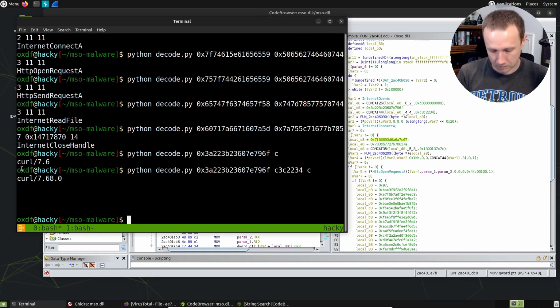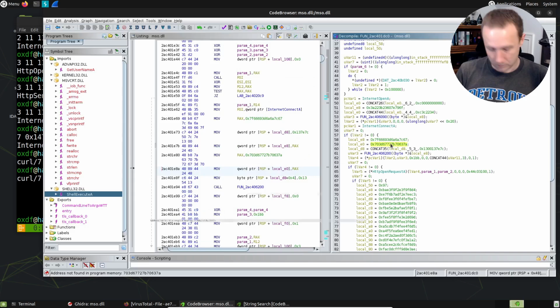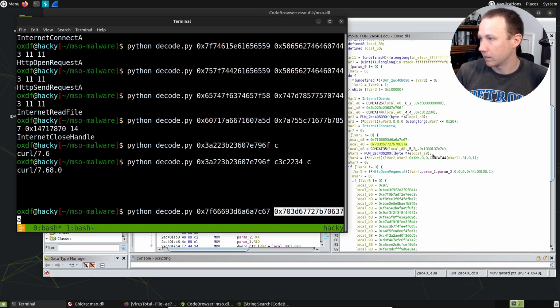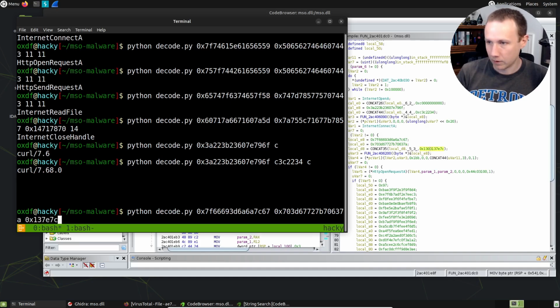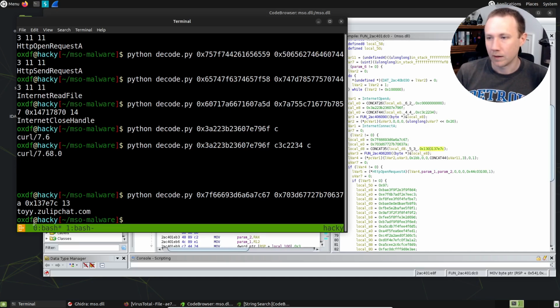E8 here. Python decode that. Grab U, paste, grab U, paste, and that extra 13 is not really a part of it, so we'll put 13 here, and we get toy.zulipchat.com. Now that is the domain that we saw in the PCAP being resolved. So now we have seen where it's actually going to make that connection to Zulip.